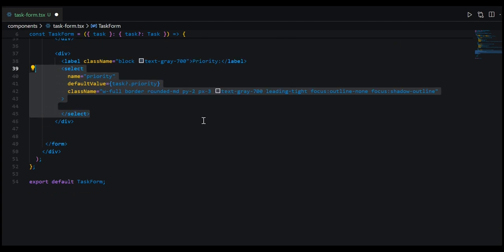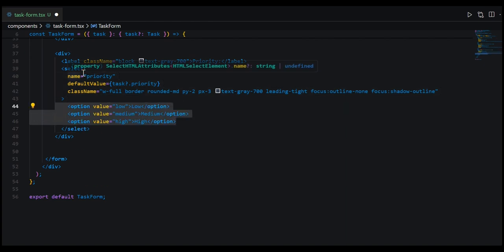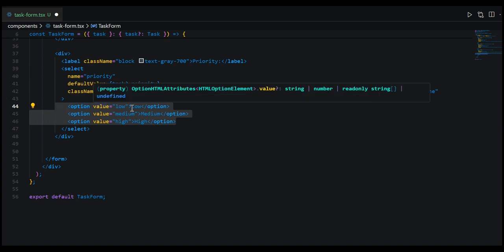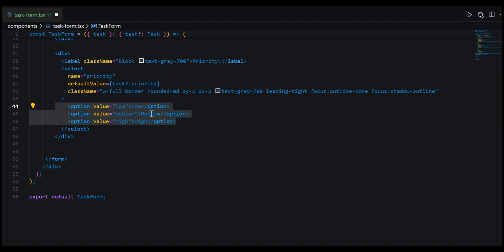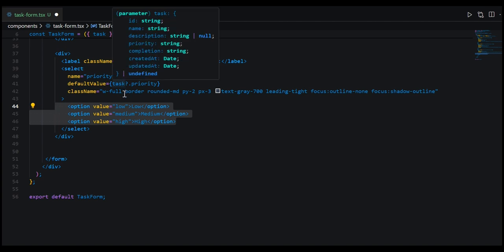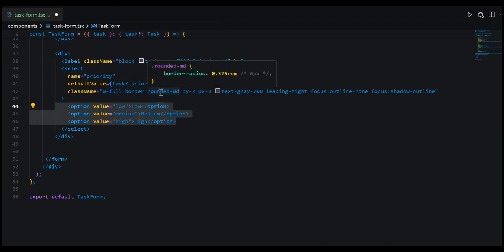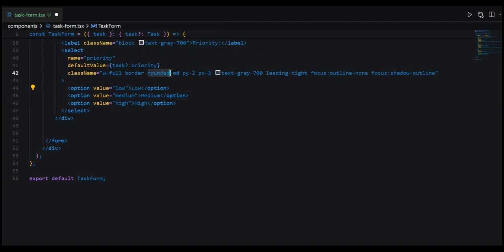Next up, we have priority. Priority is going to be a select option. So we'll start with the label, just setting it to priority. Then we'll give it select. Within it, we'll pass in options. The value for the options will be low, medium, and high. Select will have a name of priority. We'll give it a default value of task.priority if there's already a task in place. And of course, we have a class name for some styling.